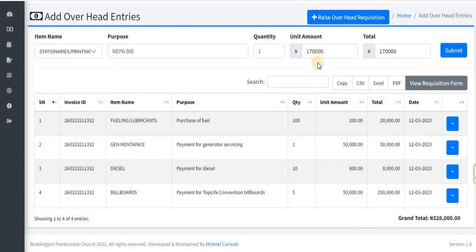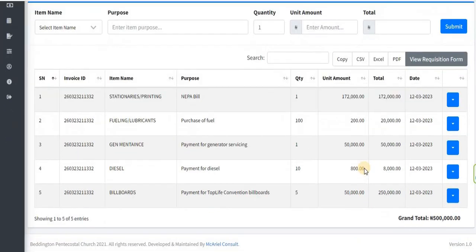Okay. So 170 plus, no, 172. Sorry, 172. There. So 172. If you add 172 to this, it's going to be 500. Okay. So this is what NEPA is asking you to pay, and when you click on submit, it goes down.